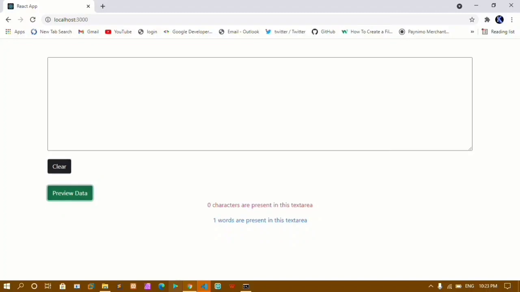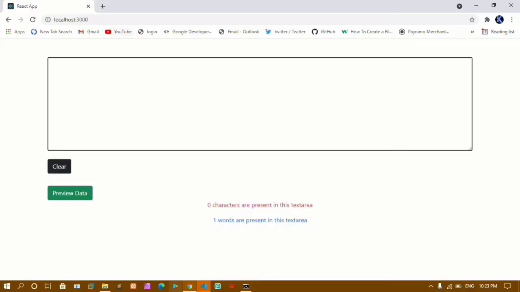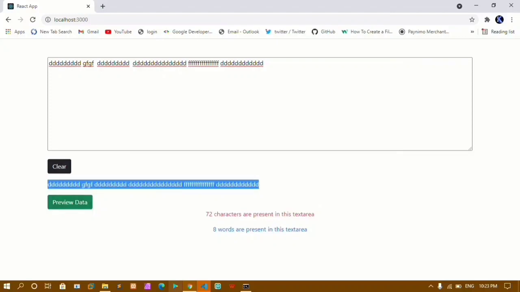Now once again if I just preview this one, I don't have anything, I have 0 characters present and 1 word present, because it is counting the space as well. You can give as many characters as you want. Okay, I'll just give some random numbers here, some random data. You can see it's going to give me the number of words present inside that and also the number of characters present inside that. Now when I want to preview this, you can see all the data will be displayed to me here, and when I want to clear this data, that is going to go from here.